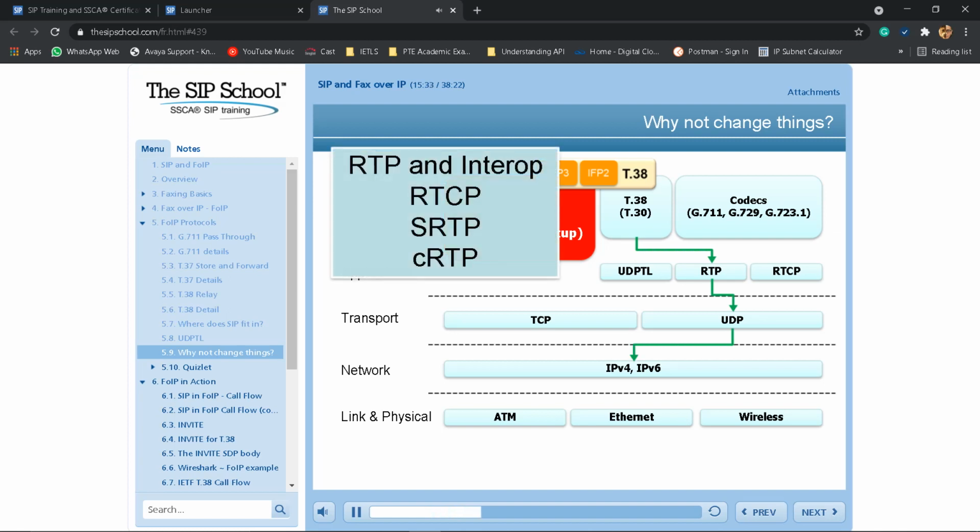Well, RTP is a very well known and supported protocol on all manufacturers' equipment, so less likely to have interop issues than UDP-TL. RTCP, the sister protocol to RTP, brings reporting features that can gather statistics on the RTP stream to be used in possible fax receipting or notification delivery messages. You can even secure the RTP stream using SRTP, and the RTP header can even be compressed using CRTP.